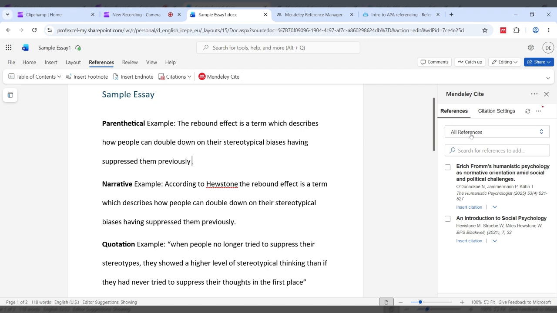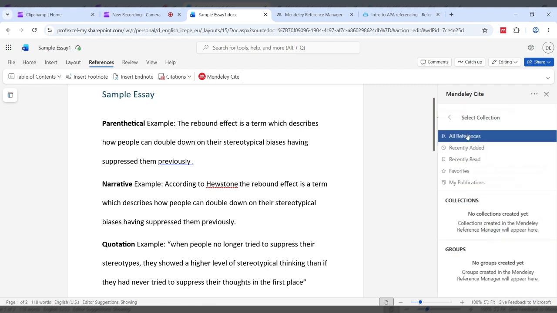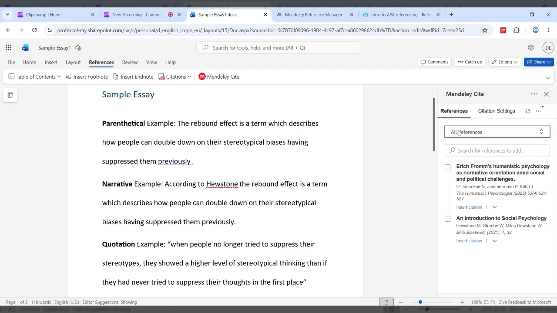And then we're going over to our Mendeley Cite pop out. You can see here all my references are here. I only have two, but obviously you might have a lot more built up and you may have collections. So you can set up different collections, maybe for this particular assignment or for a particular module. But for now, I'm just working off my All References folder. What I'm doing is finding the source I want, An Introduction to Social Psychology, and I'm ticking it.